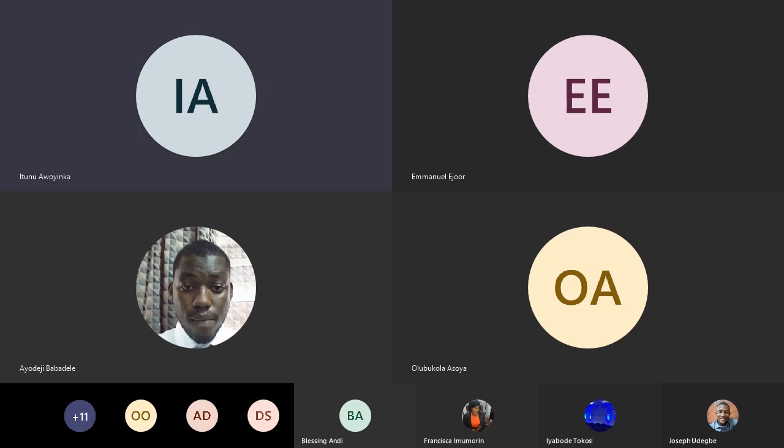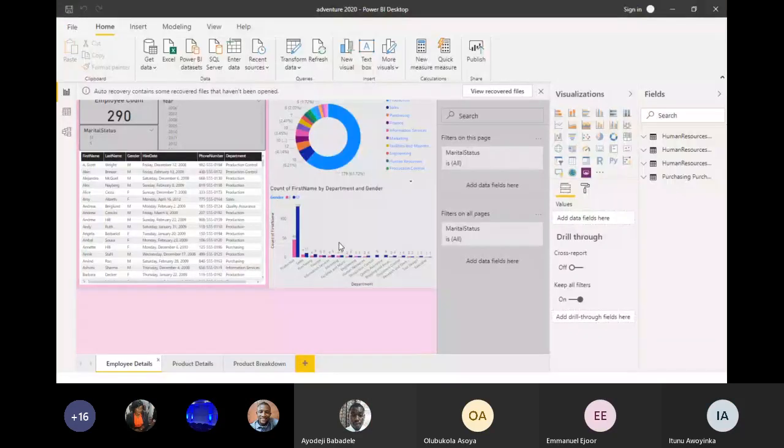Let's see if it's open now. Power BI service. Okay. So you publish it here. I think it's taking time. So we'll just go straight to our Power BI service. I wanted to show us how to move from the Power BI desktop to Power BI service. But since it's taking time, we'll just move straight to the Power BI service.